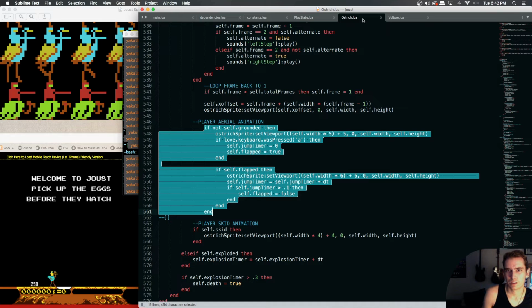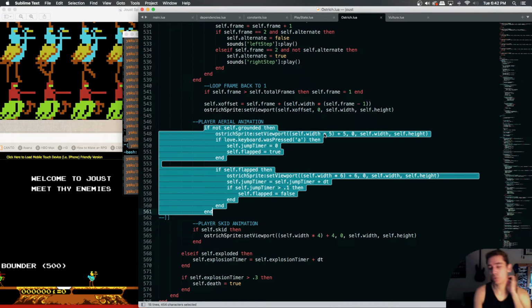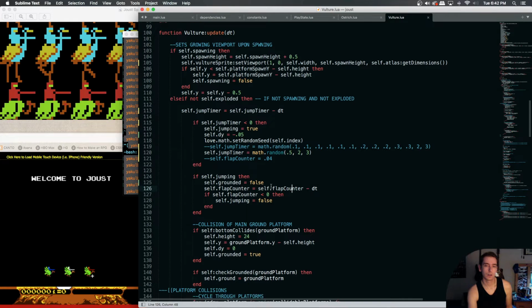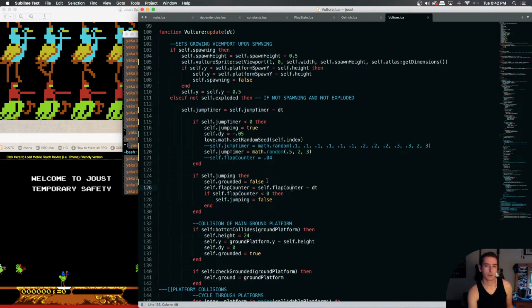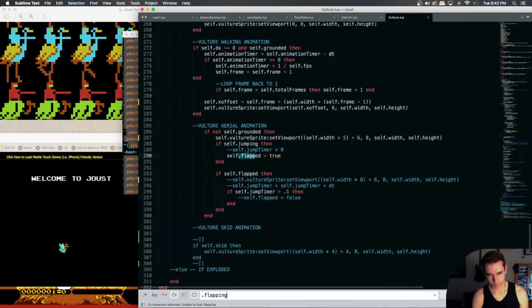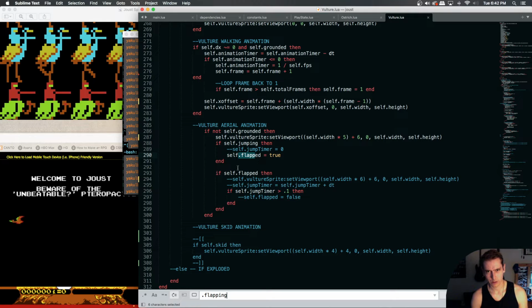So if we say, if we're jumping, set our upwards flap viewport. No. Okay, we need a flapping variable. We've got a flapped is true. That just isn't doing anything at the moment.